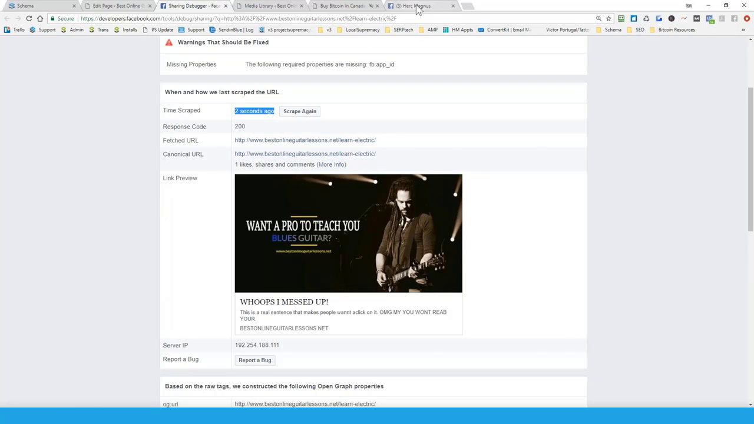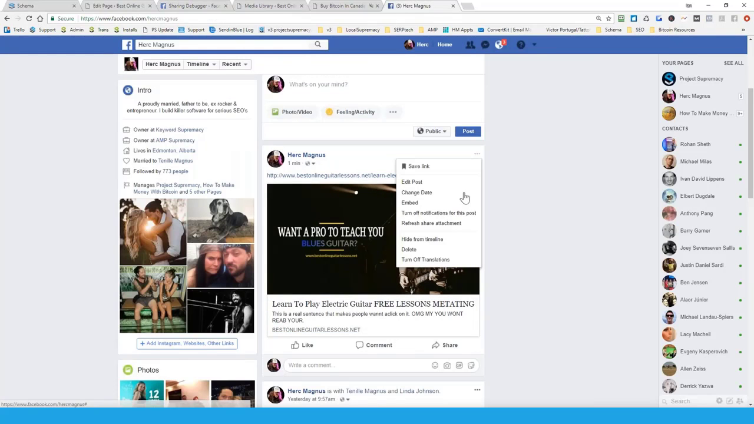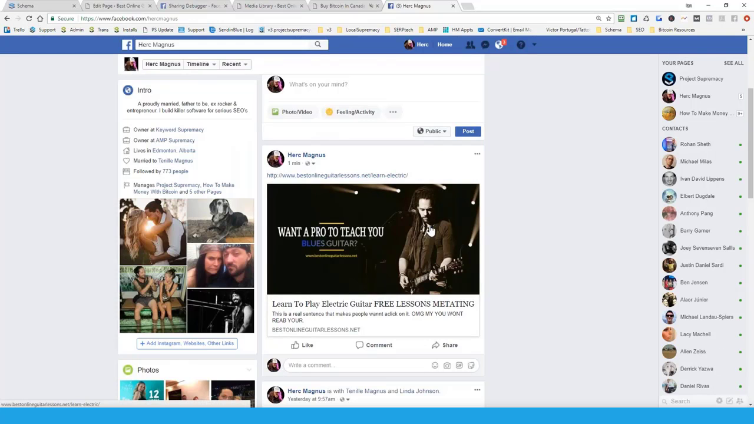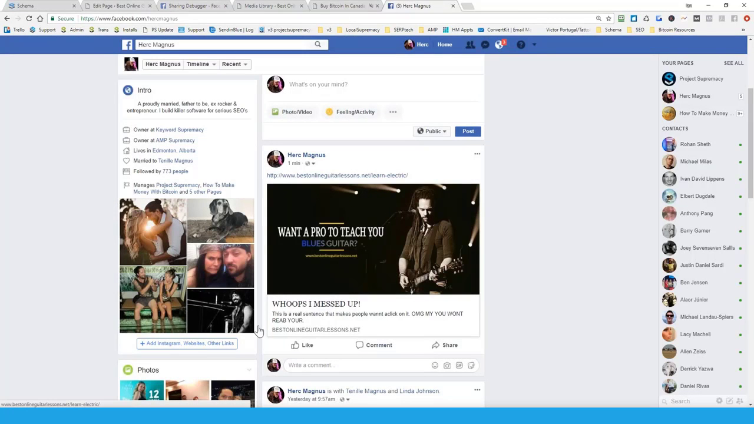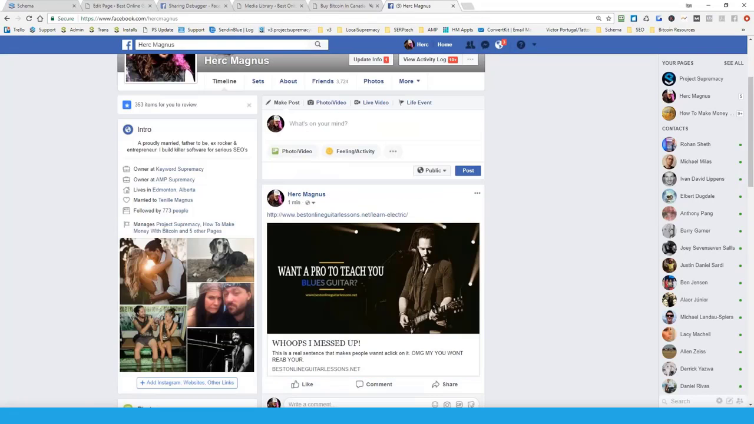Check this out. I can go back to Facebook, click on these buttons, and click on refresh share attachment. Look at that. I could change old attachments to the new cache. And not a lot of people know about that stuff, okay? So that is social optimization, okay?